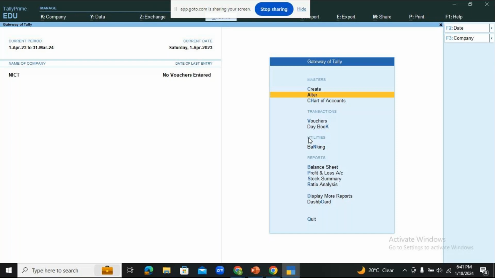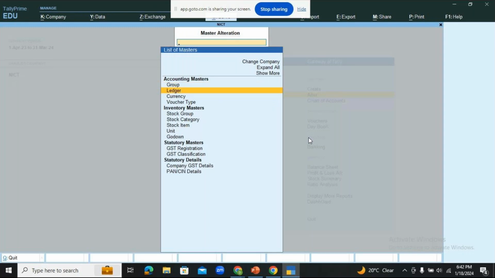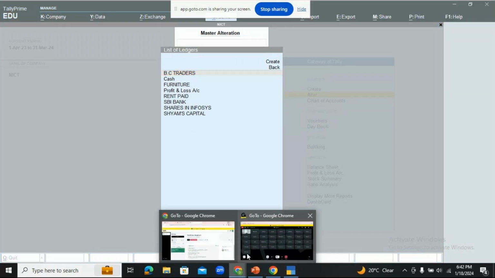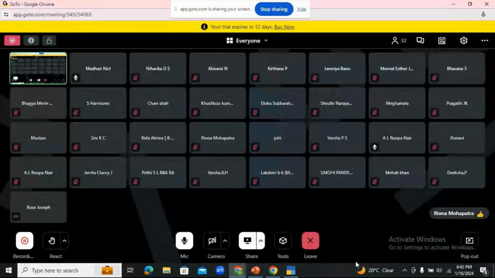So we have two options. One, we can view in the Alter option. And the second option is Chart of Accounts. Let me show you the Alter option. Press enter on Alter. Go to Ledger. Yes, so here you can find the list of ledgers which you had created yesterday. I hope all of you can find this. Also, you can press the escape key and come back to the Gateway of Tally.